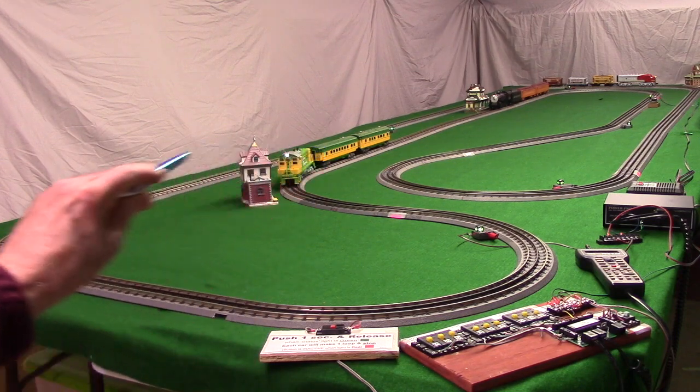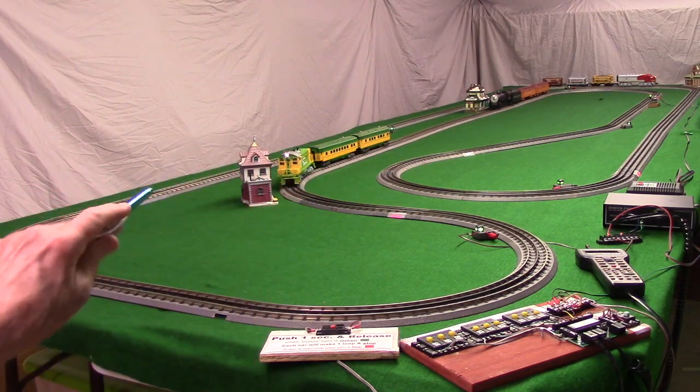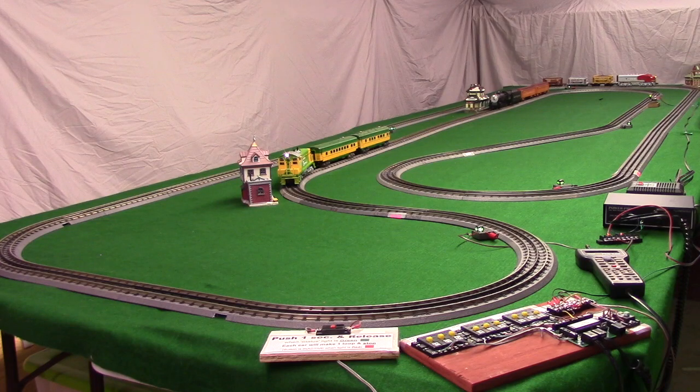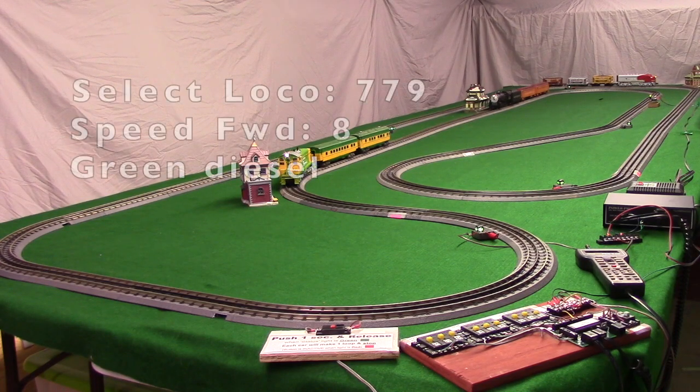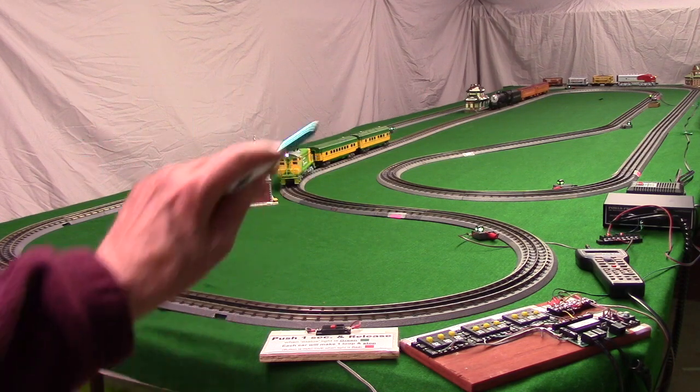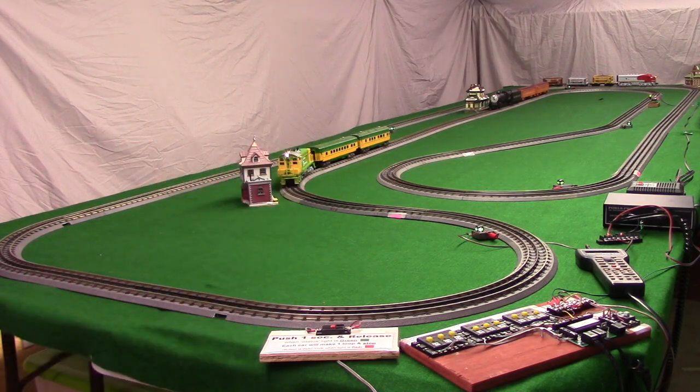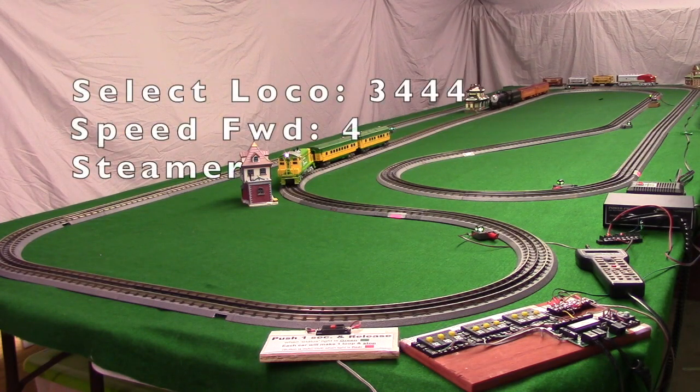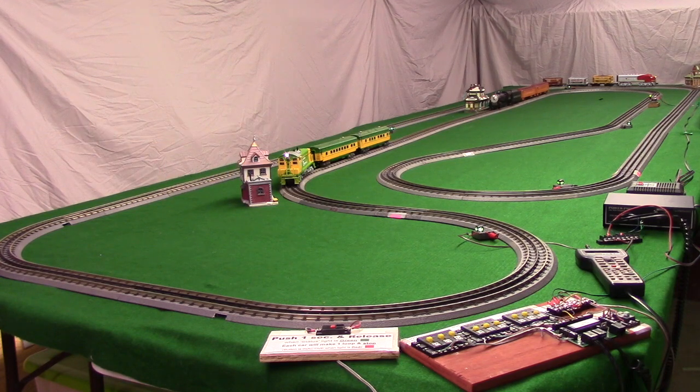Likewise, the green diesel over here, that's number 779. So we'd say select loco 779 and then speed forward 8 to start that one up. And the steam engine back there, that's number 3444. So we'd say select loco 3444, speed forward 4 to start that moving up in the yard.